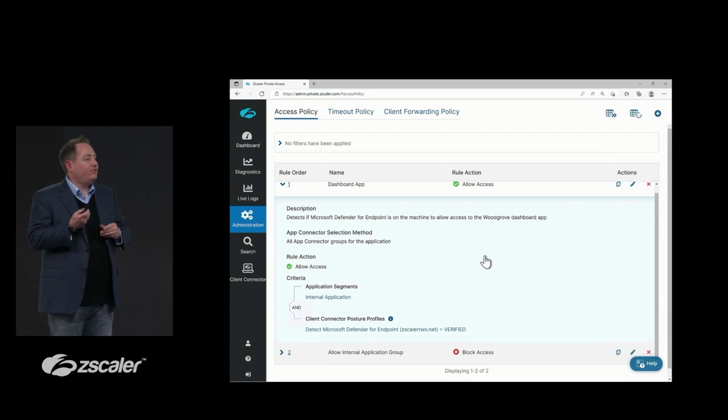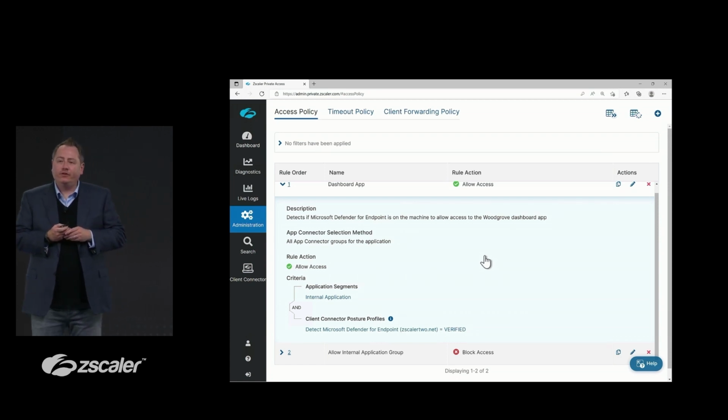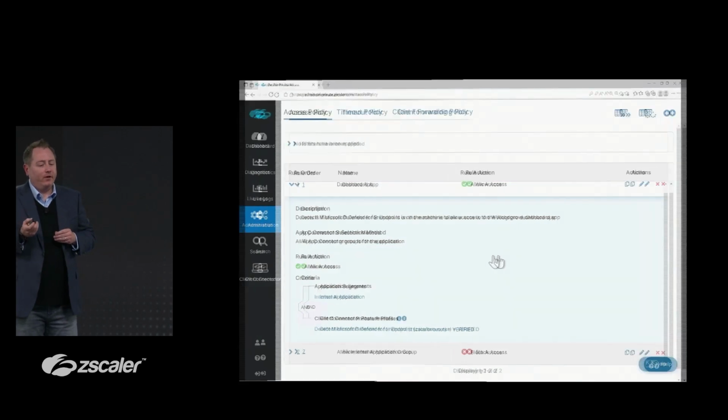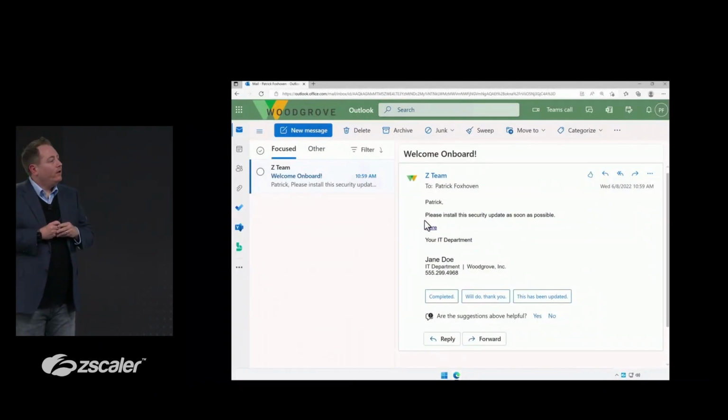There could be additional checks. We see a lot of customers often put, is the machine on a domain? Is it a BYOD versus a corporate issued device, et cetera. There's more at play here.